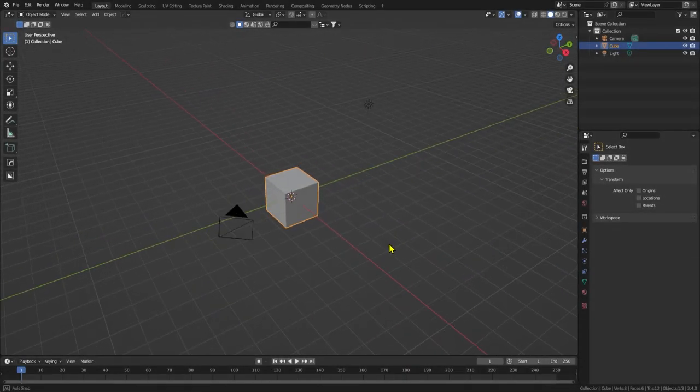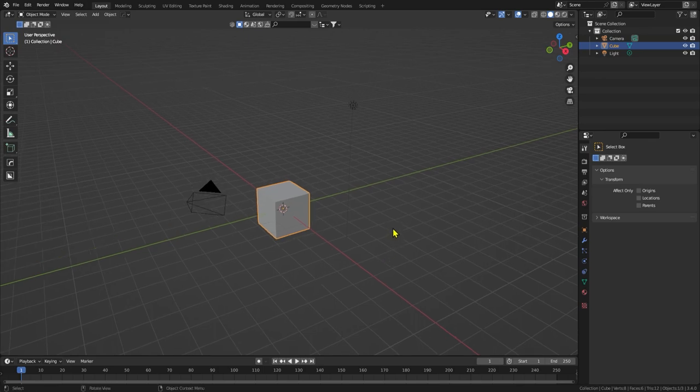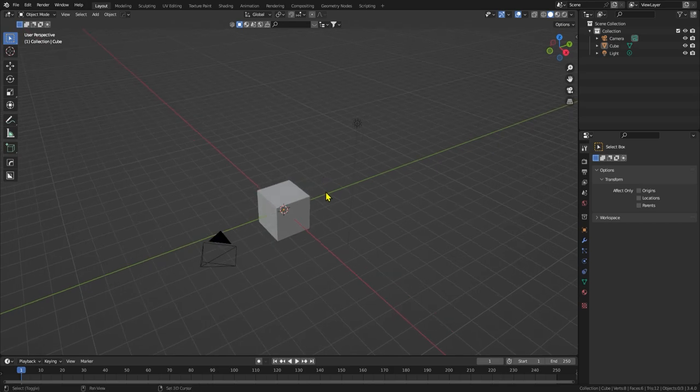Hello and welcome to another tutorial on how to make a green monkey in Blender this time. So yeah, let's start immediately.